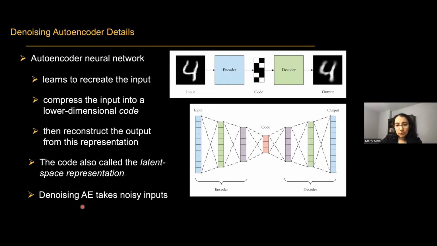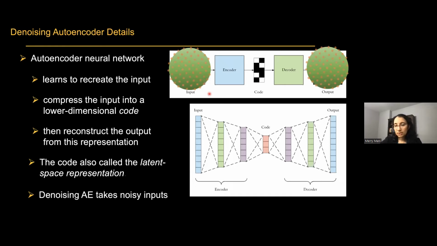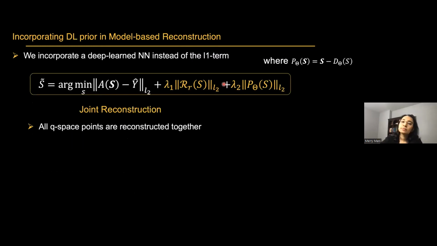A denoising autoencoder is a special neural network where the input is noisy data, but the output is a denoised, or noise-free, version of the input data. In our case, we are going to train the autoencoder neural network using the Q-space samples so that this network learns to recreate the Q-space samples that we are interested in reconstructing.